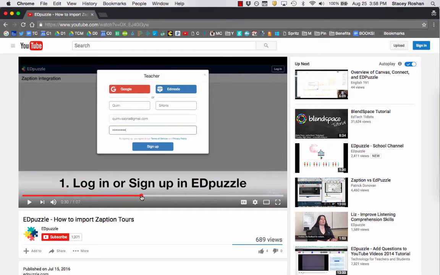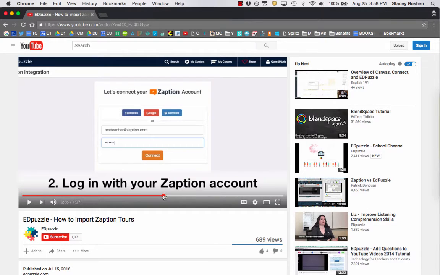When you do that, make sure that you're using the Google button and that you sign in with your Bullis Google account, because we will be using premium accounts through this. And so in order to be using that, you do need to use your Bullis Google account. Otherwise, you won't have the premium features. So when it says let's connect your Zaption account, again, you want to use the Google sign in to do this step, because that's what we were doing with Zaption.